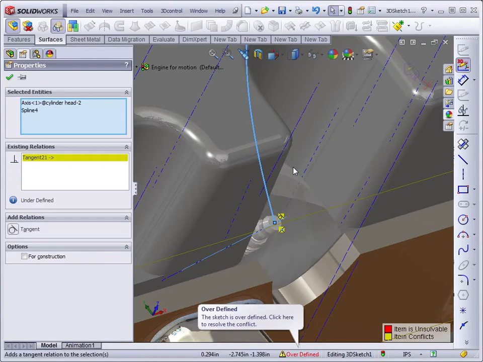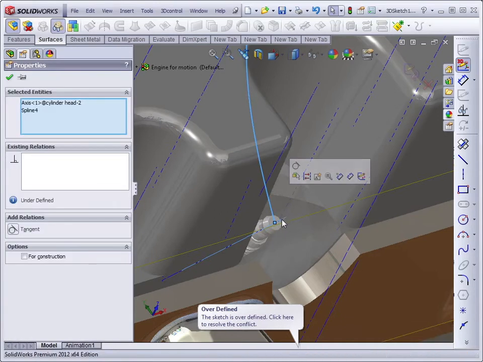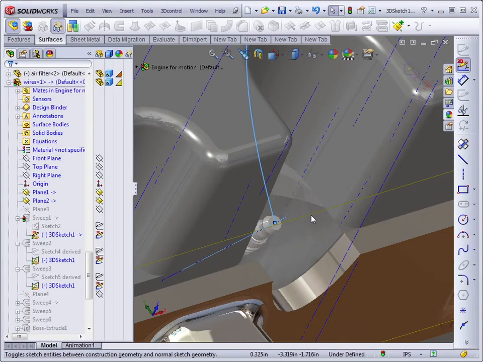Unfortunately, in this case, that doesn't work. SolidWorks is giving us an error, so I'll hit Control-Z to undo that. My next choice would be parallel, but that's not an option. So we'll fall back to a workaround.